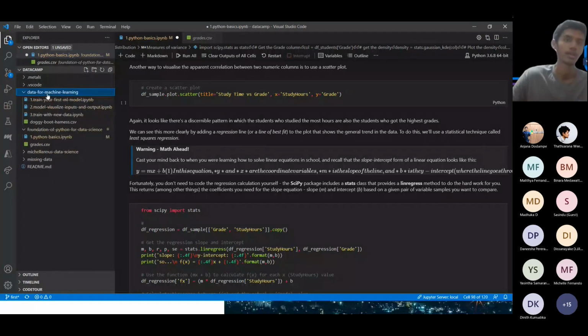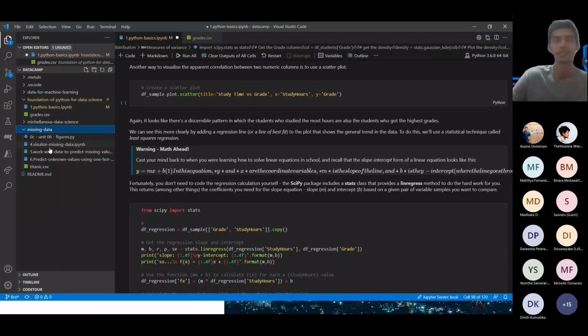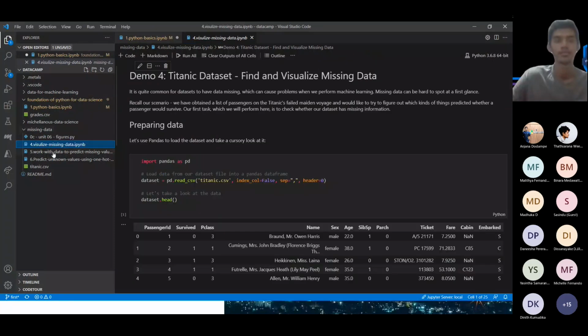In the repo, you can head over to the missing data section. There is the 4.0 visualize missing data Jupyter notebook. It will be displaying the demo for the Titanic dataset, find and visualize missing data. As I explained in the earlier demonstration, if you want to import a dataset to your script file, you need to use pd.read_csv. So it will be importing the Titanic dataset.